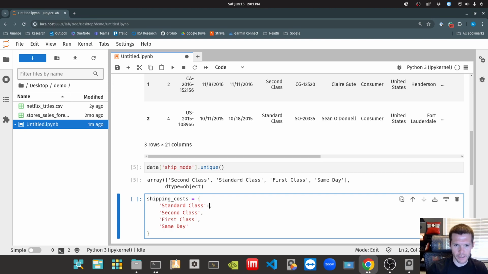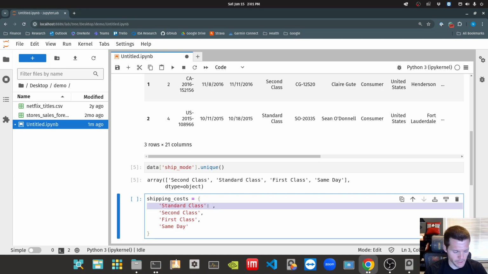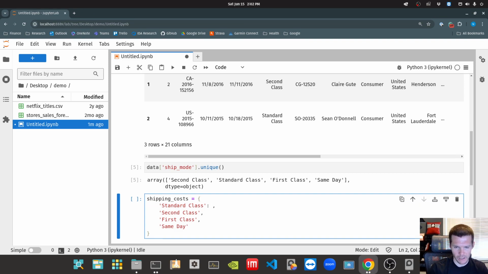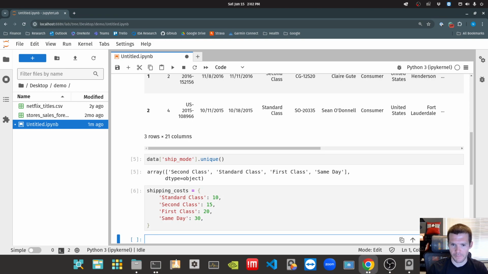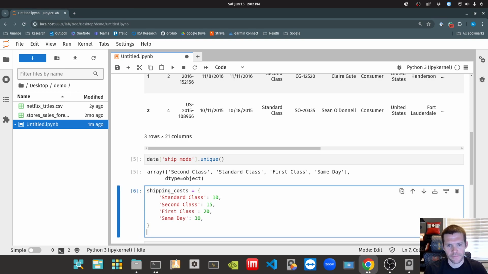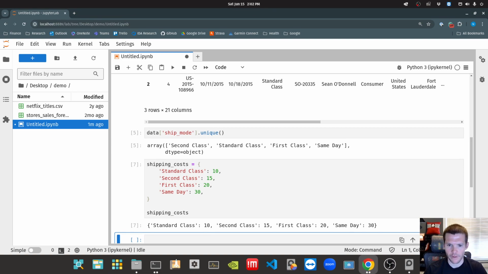For each one of those, you need to make a value that's associated with what you want to essentially map onto that data. So in particular, everywhere that you see standard class, the value associated with that key should be what you want to map on. All right, so I'm just going to say for standard class, we'll do a 10. And then we'll maybe do a 15 here, and then maybe a 20, and then maybe a 30. All right.